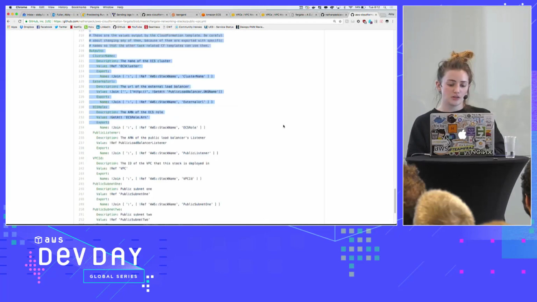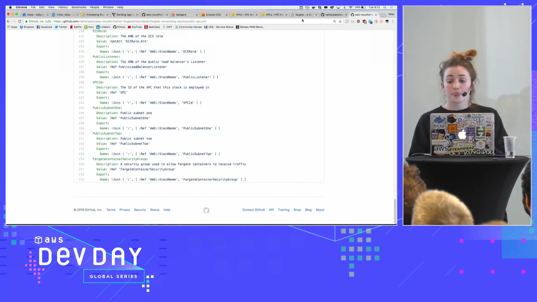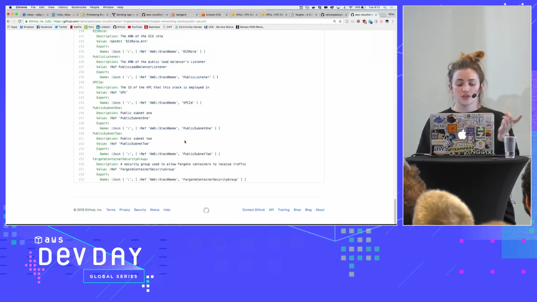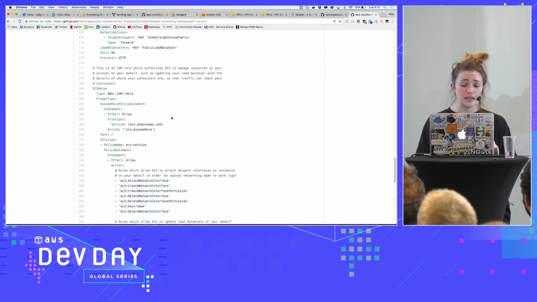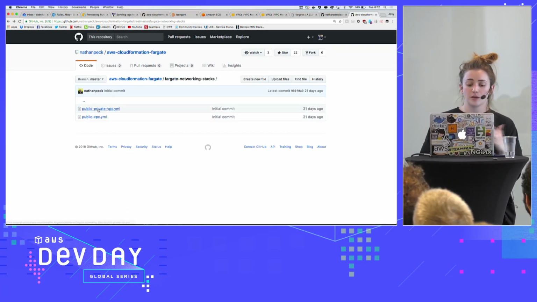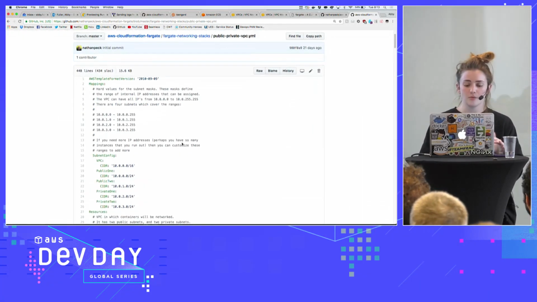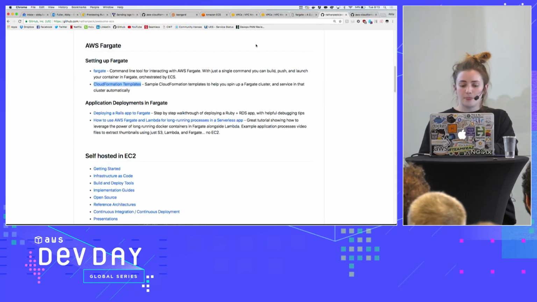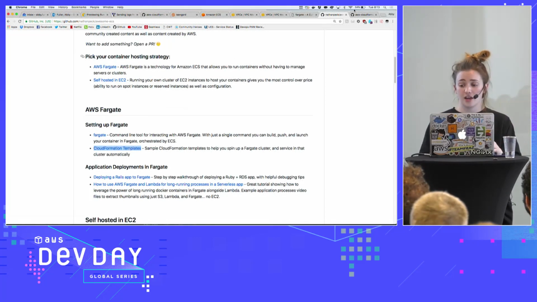It's not an S3, so I need to make it. I can pass it a URL and I can use his template, and it can help me set up some of these resources. So if I don't want to use the Fargate wizard, this is maybe a good place to start. There's a public VPC one. There's a public and private VPC one. He's limited them. And then there's some stacks on top of that.